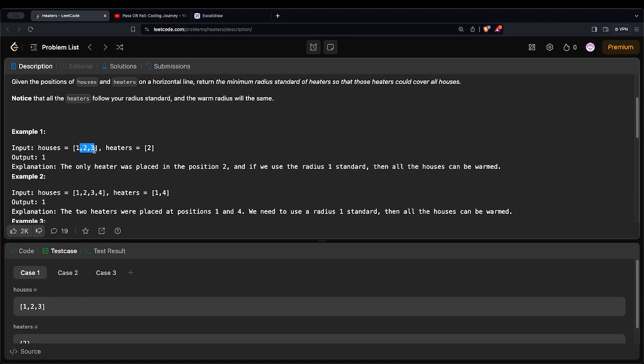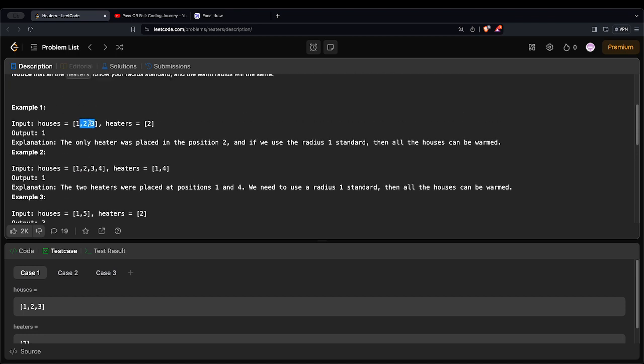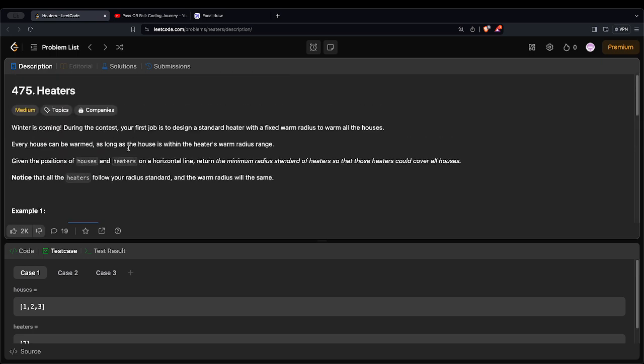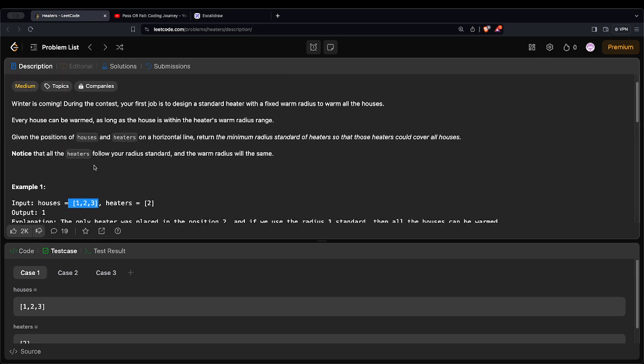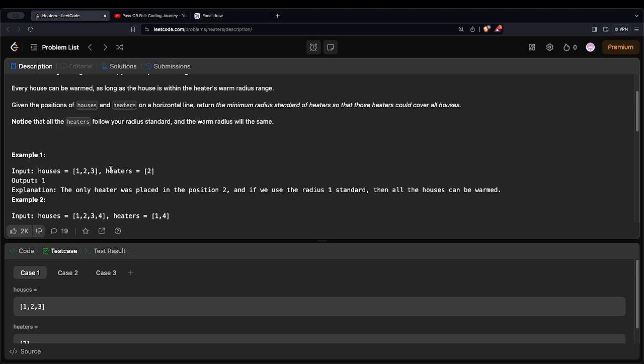Okay, so this is the first one, we have houses. These are the positions of houses and heaters. We need to find a radius for the heater so that our rooms should be covered. Here we have two. It should also be minimum.